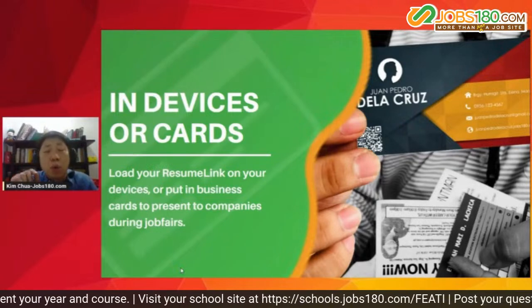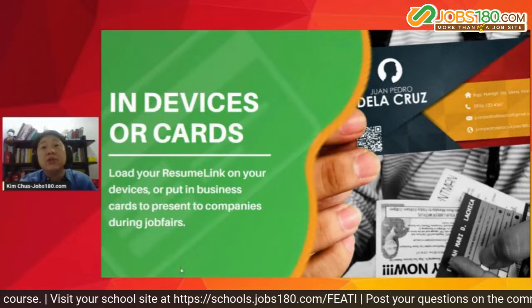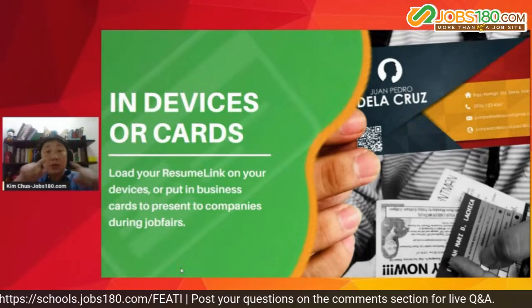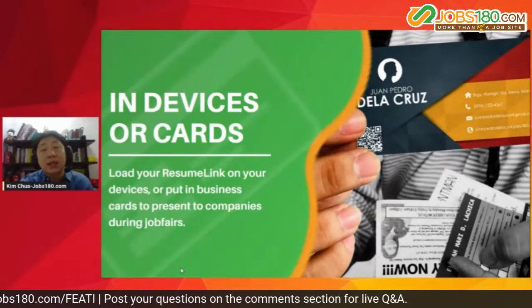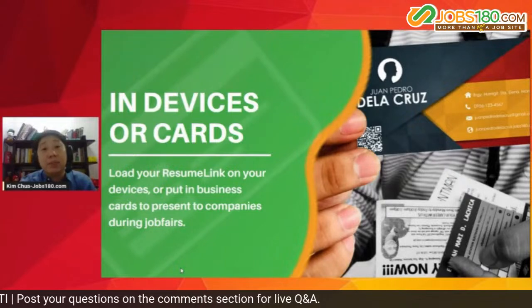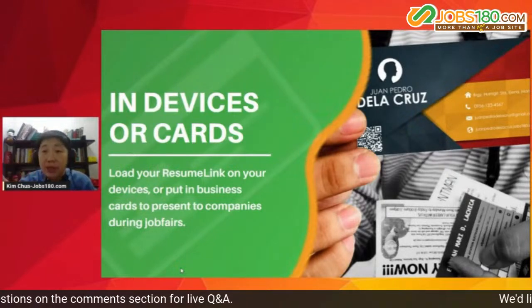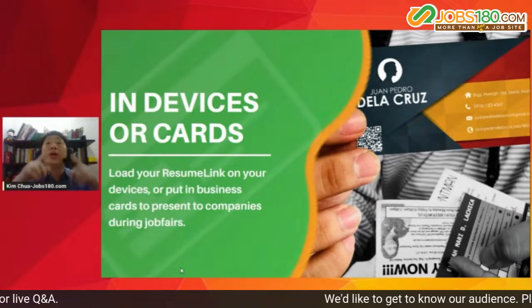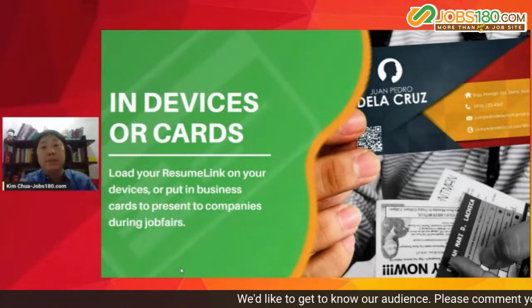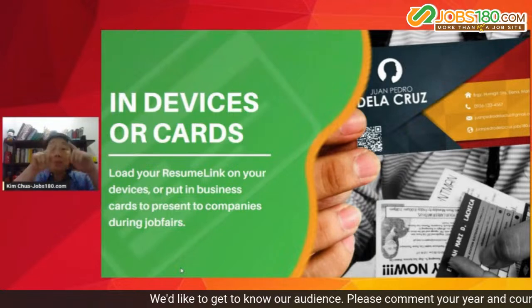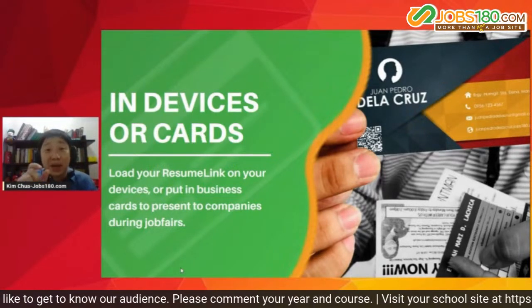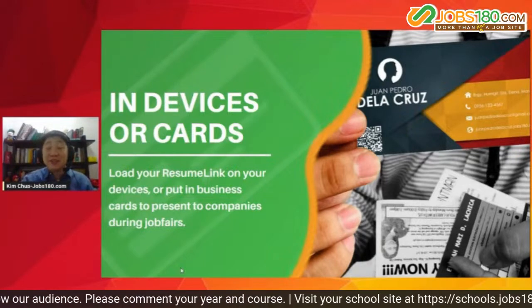But this time, why am I encouraging you to use resume link cards instead of the traditional long bond or short bond paper? Bakit? Una-una, tipid. Diba? Because of course, right now, eto, tipid. Kasi if you're going to apply to 20 companies, you don't need to print 20 sets of long bond papers. You just need to print one long bond paper and cut 20 small pieces of resume link cards. O, di ba? That's for the cost side.